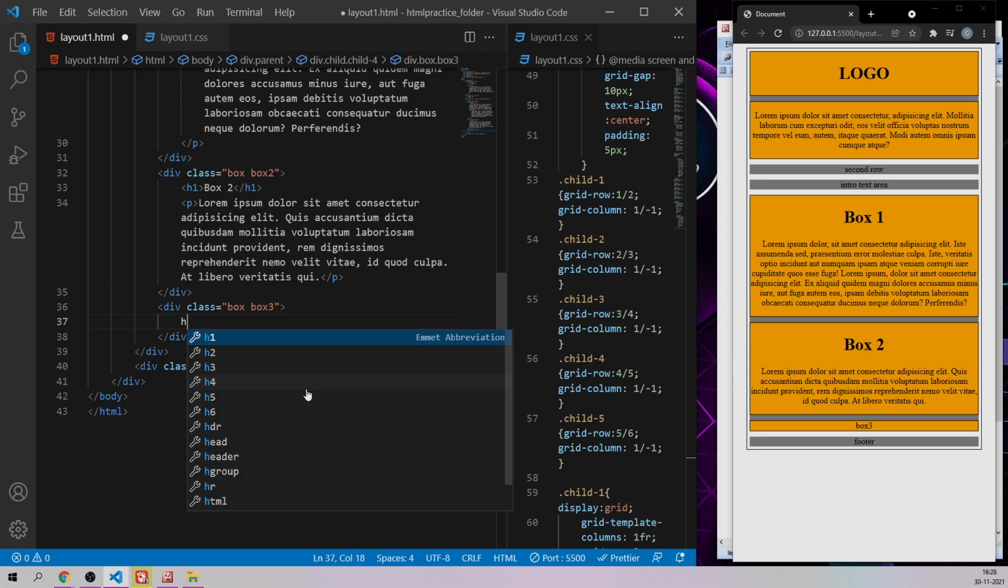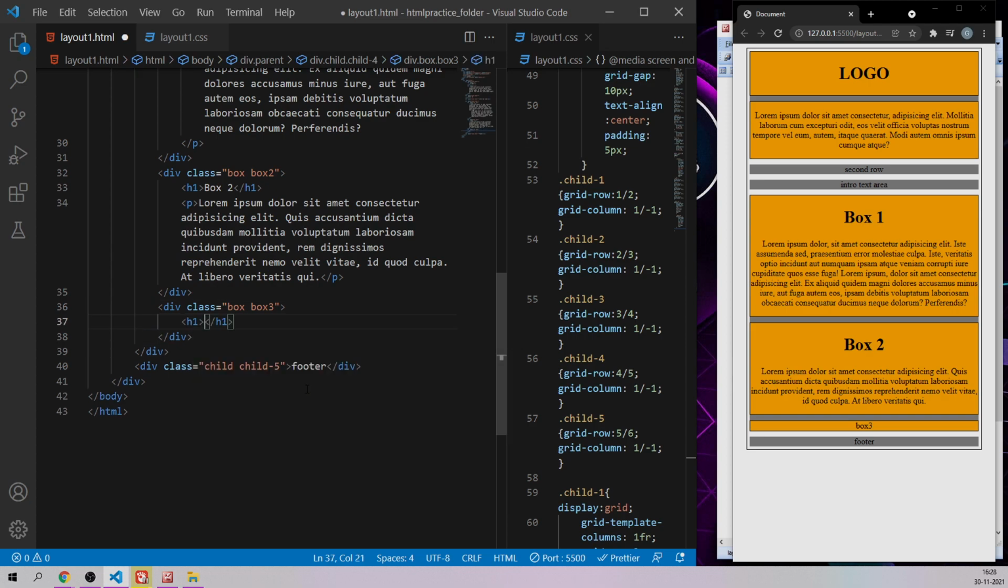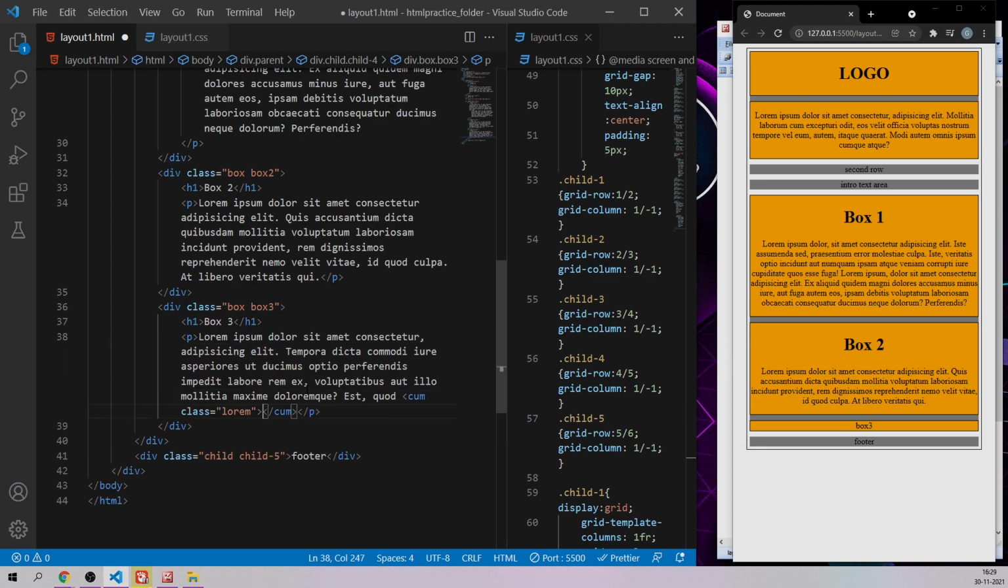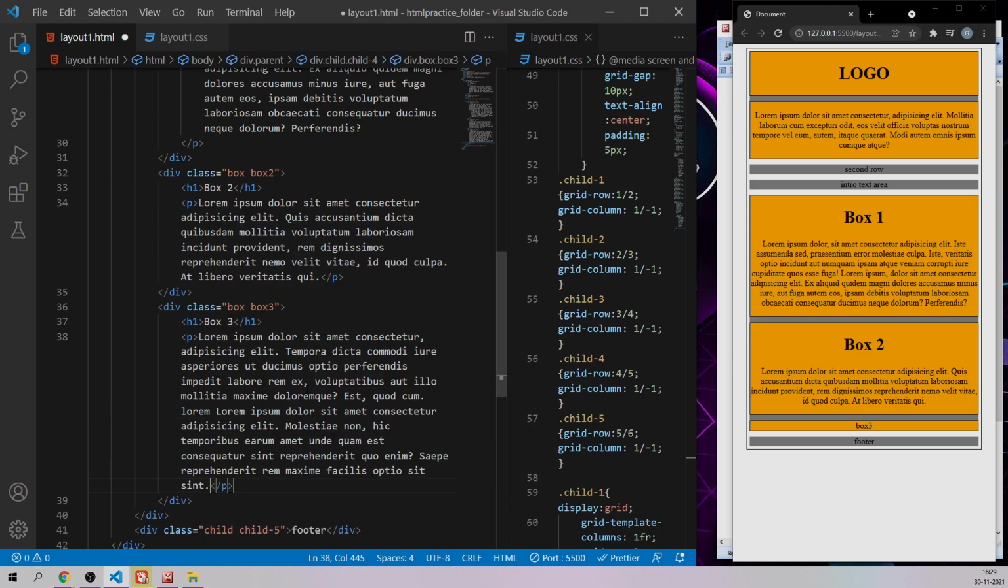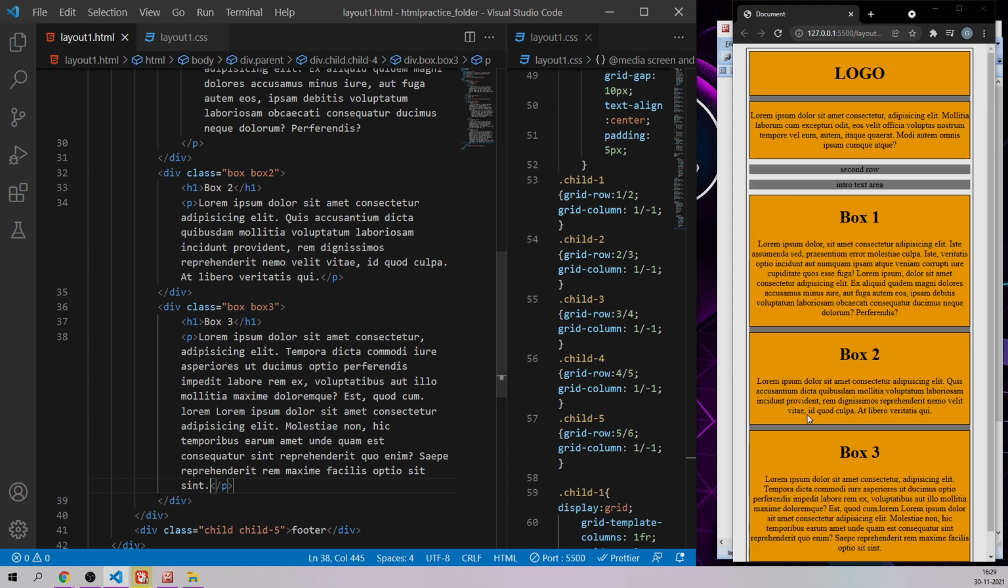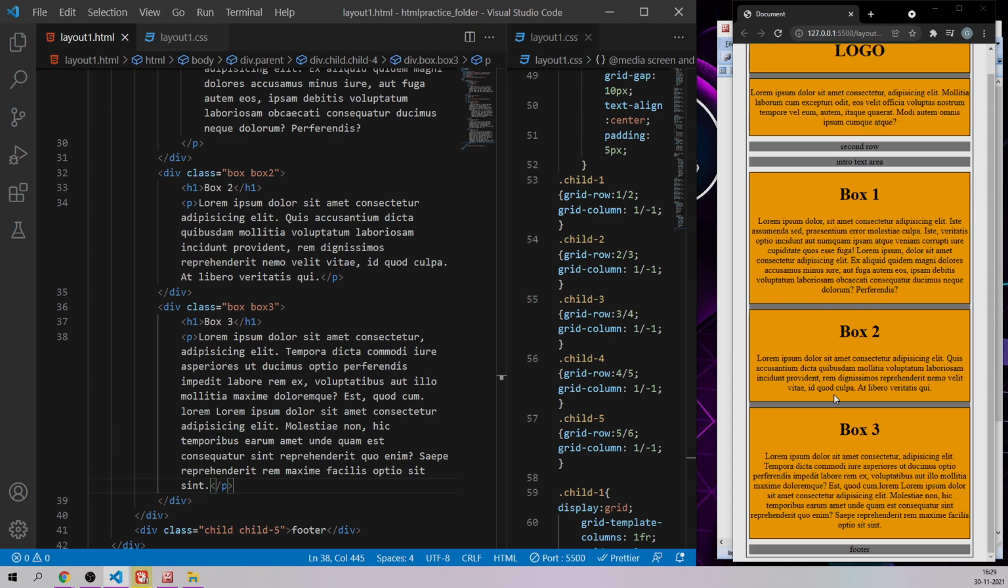Let me say h1, and let's say box 3. Finally, I'm going to write a paragraph. This time I'll write a lengthy paragraph. No, not like this. Let me just give some space and then type lorem, enter, and like this. So we have our second row, intro text, logo, all the contents and everything.